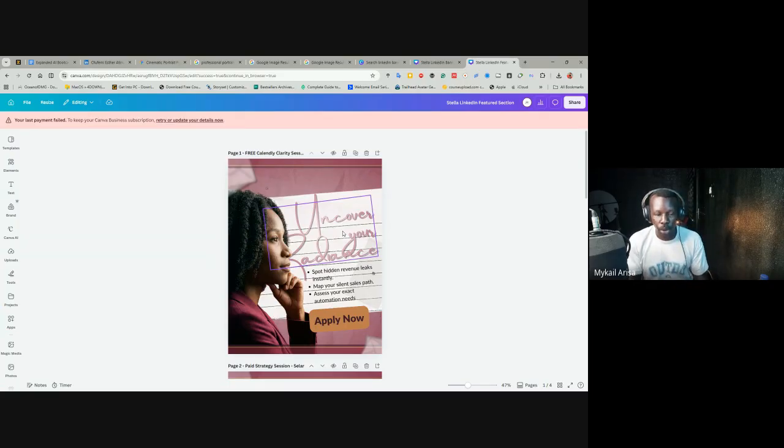So we want to uncover, going by the brand tone. And then, so these are the benefits. So what you do is you have your title, you have benefits, and your call to action. So that's what I want you guys to take note of when you are designing this. Uncover your radiance, spot this, map your silent sales path, and assess your exact automation needs.